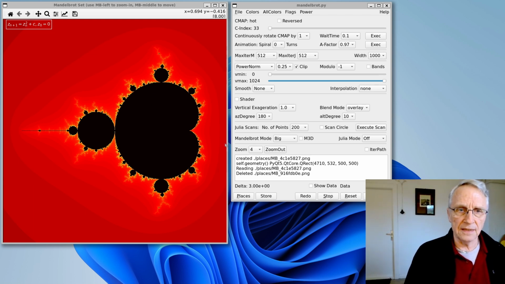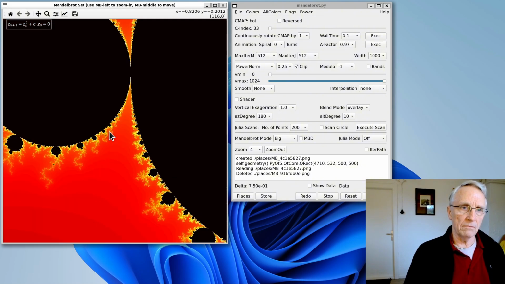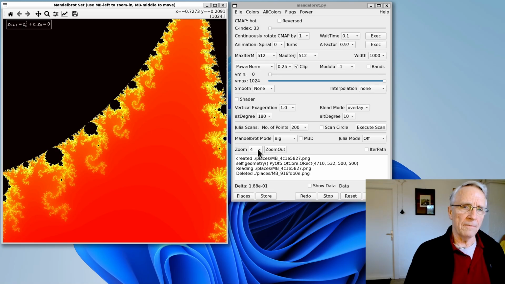Okay, let's get started. Discover this famous fractal. The first thing to do is, of course, zoom in. Here you can learn that you do this with the left mouse button. So I have a zoom level of 4. That means I magnify the plot by a factor of 4 with each click.